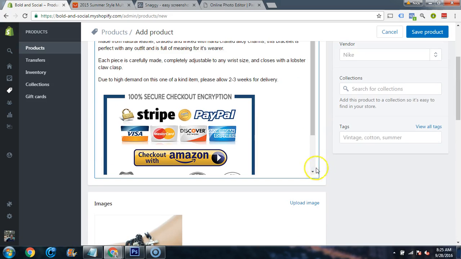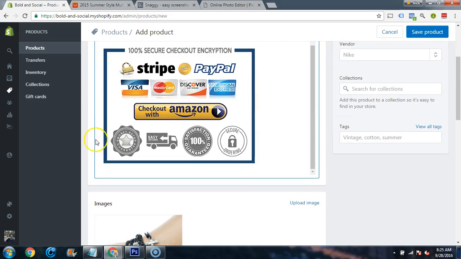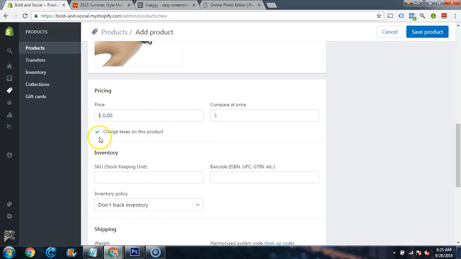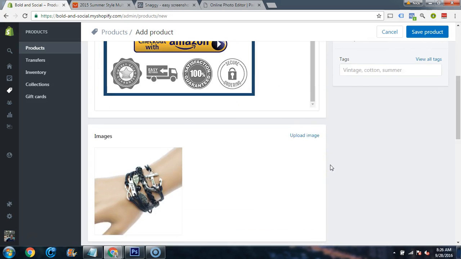All right. So at this point, we have our title, we have our description, we have our checkout stamp in here, our image in here. We want to set our price. I don't charge taxes on the product. That's just a personal decision. And I always have a compare at price, no matter what. All right, just because I want people to feel like they're getting a deal.